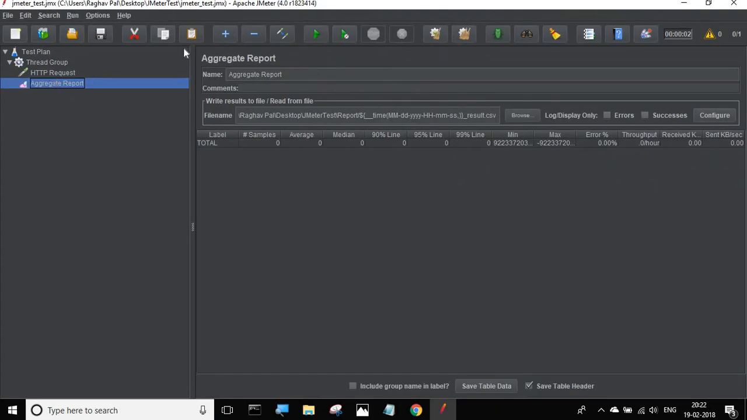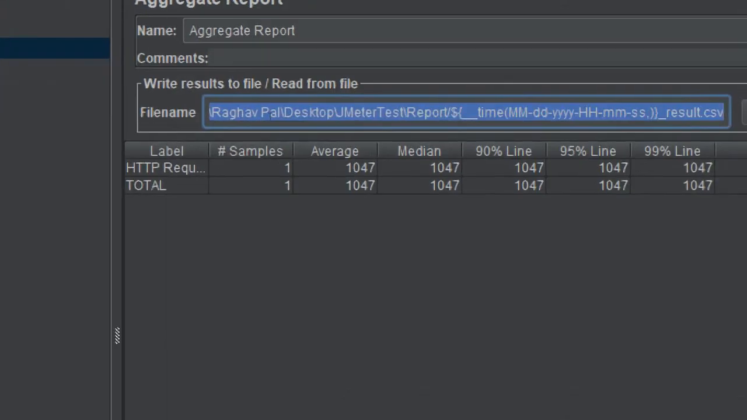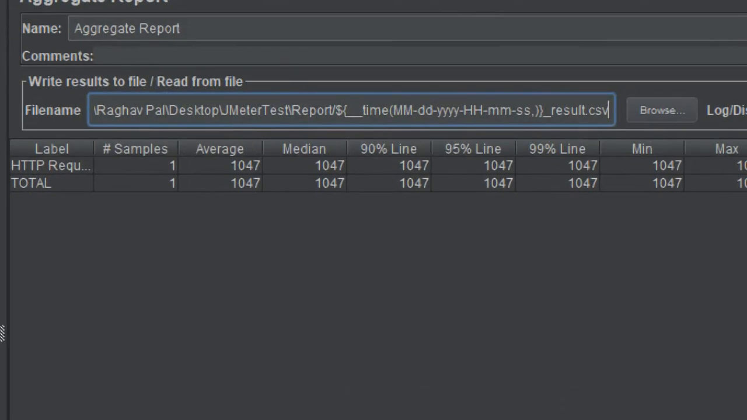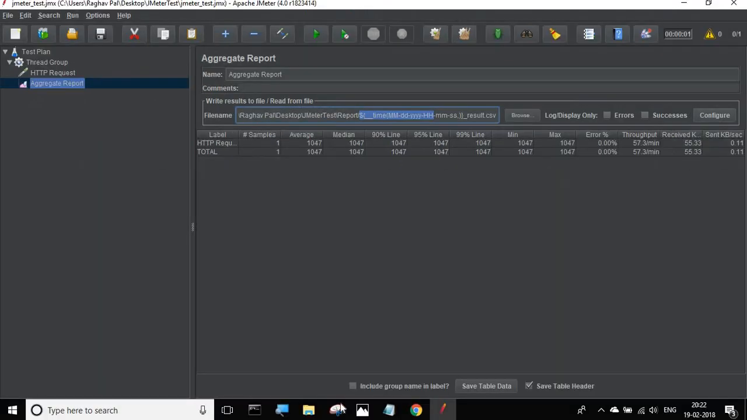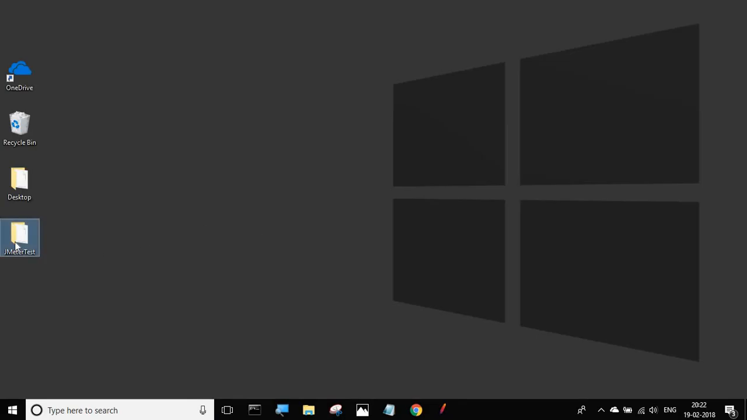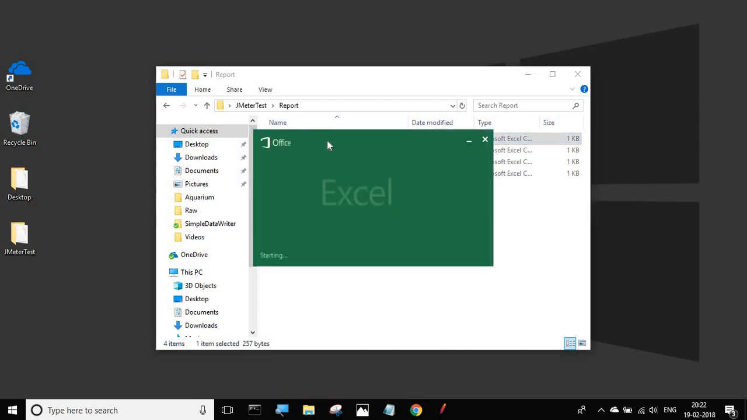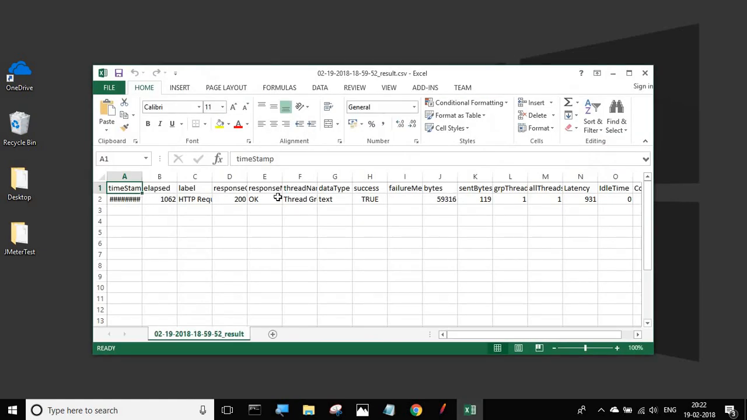Okay, so now if I run this with a single thread, you can see it is giving me this result, and I have also added this CSV file, so the results get written in this CSV file as well. And because I am using a timestamp function here, I get a result file created with a new timestamp. So here is my JMeter folder and this is my test, and in the report folder I get these result files getting created. If I open the result file, you can see for a single user I am getting this result, which is okay.